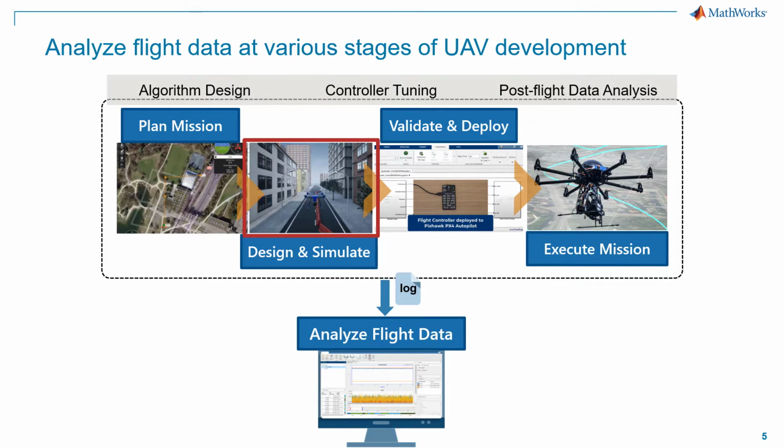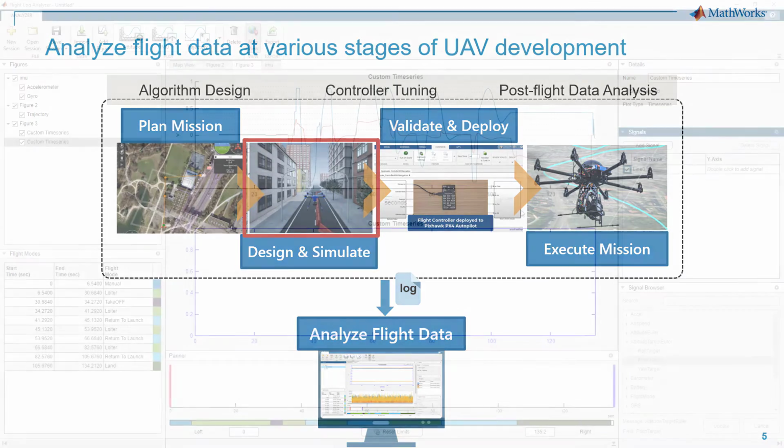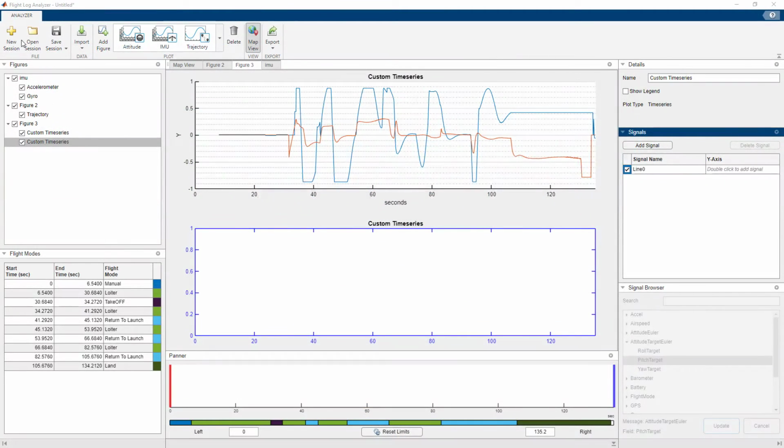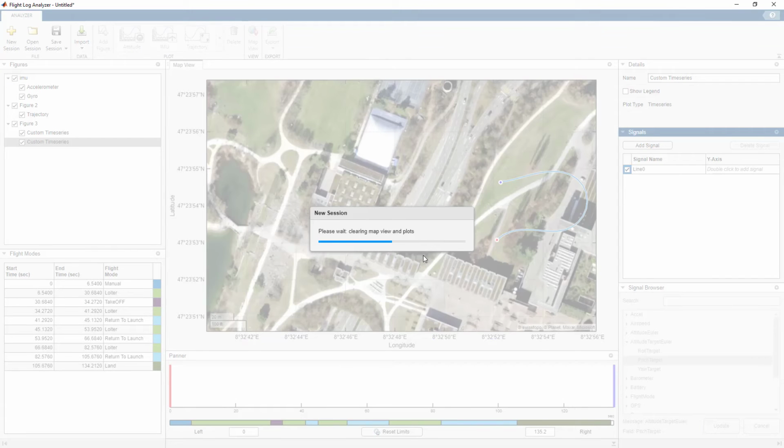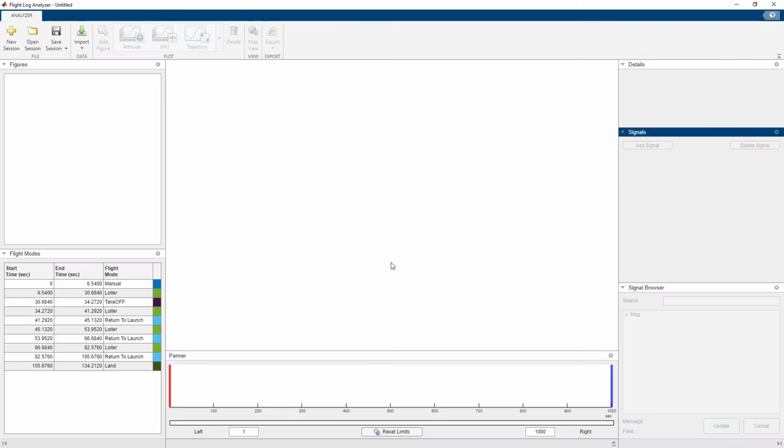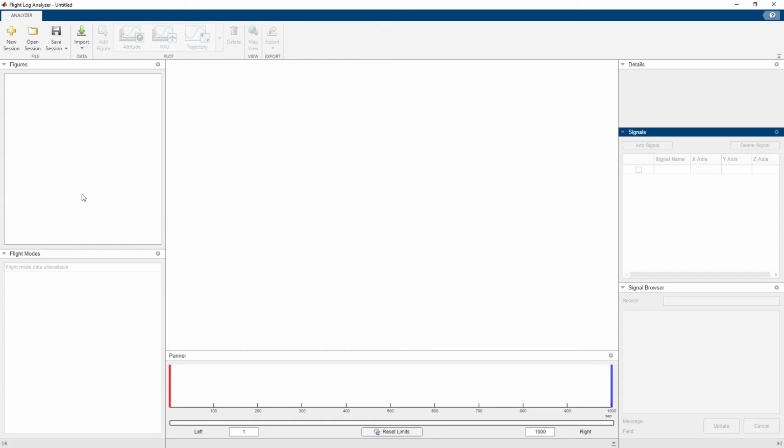Now let's do some role playing here. So I'm acting as an algorithm design engineer who is running a software in the loop simulation to test some flight control algorithms. Now I see some issues during the flight mission that I want to analyze. So I'll bring that file in the flight log analyzer app, for which I will create a new session first, which clears everything that we had earlier.